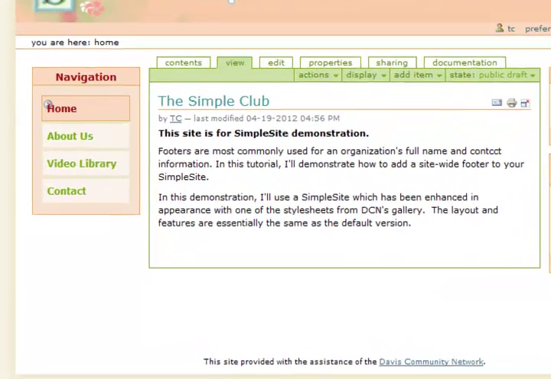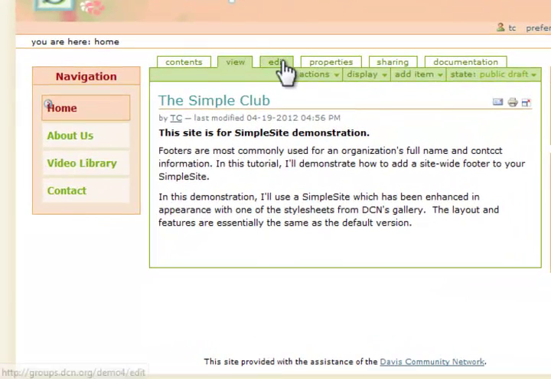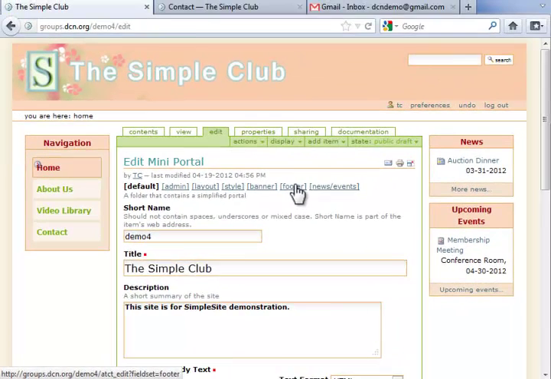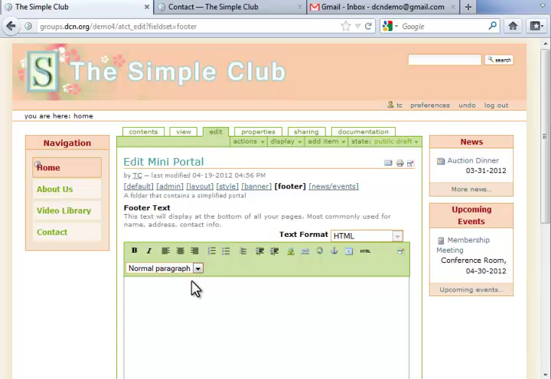We're now on the home page. Let's select the Edit tab. From the row of options near the top, select Footer. Move the cursor inside the box for footer text and start typing. If you want the text to be centered, click once on the icon for center. I'll turn on bold text by clicking on the B icon.